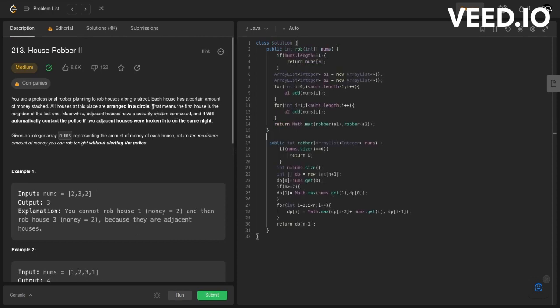Now in the second problem, it is given that the houses are arranged in a circle, and as we cannot rob from two adjacent houses, this is somewhat trickier.